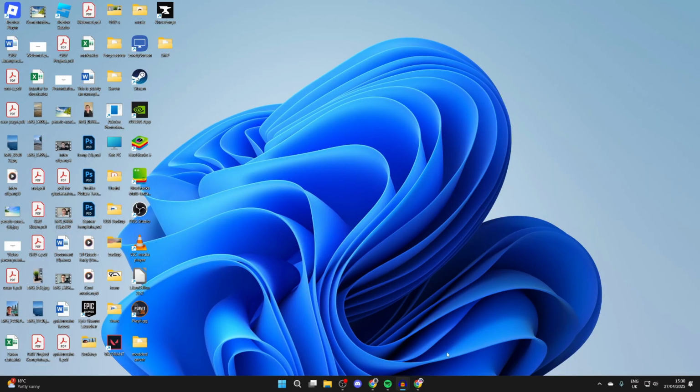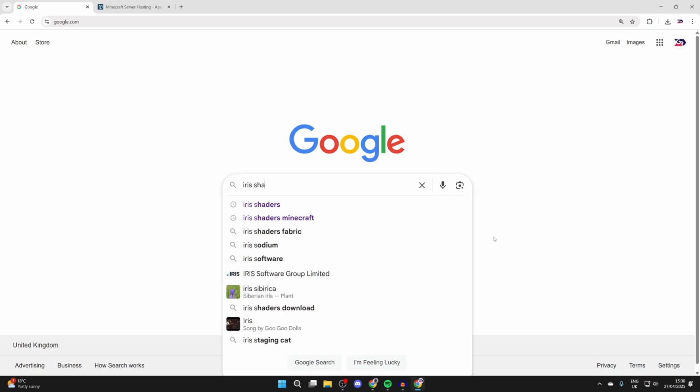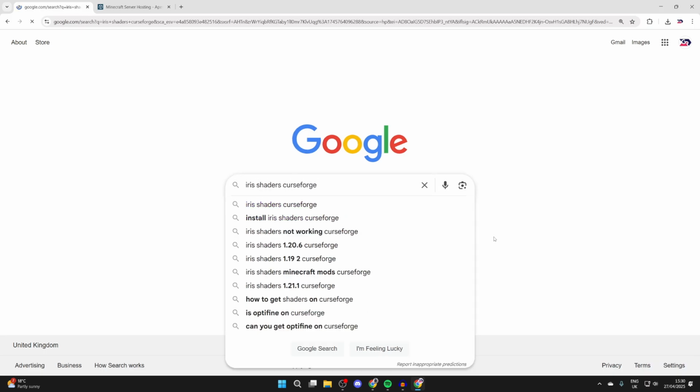Open up a web browser. I'll open up Chrome like so, as we need to download some different things in order to run shaders. The first thing we need is Iris. So type in Iris shaders CurseForge. We'll get them from there.